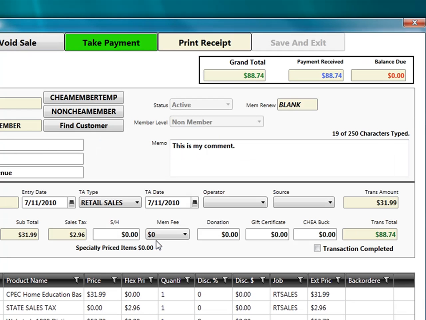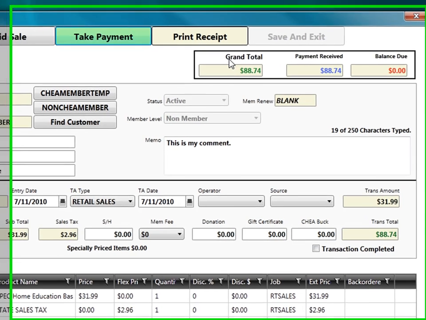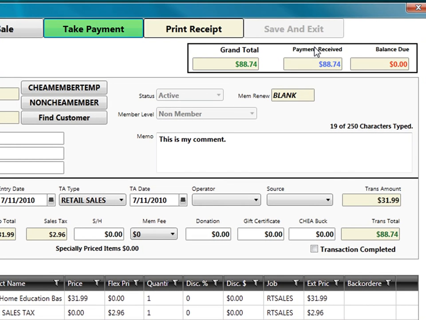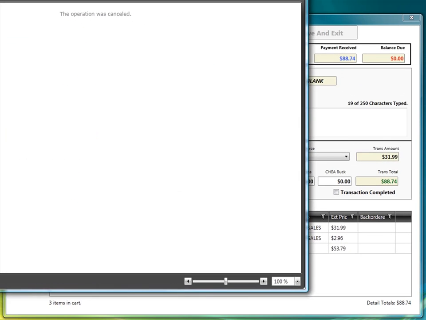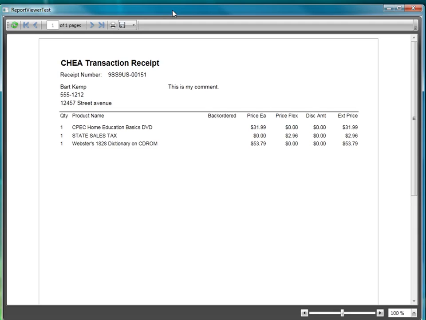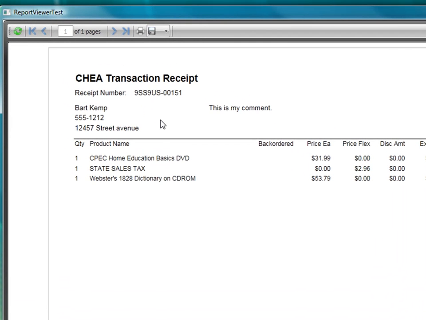So we'll choose done. And now we see our grand total says 88.74, our payment received says 88.74, and our balance due is 0. And now we have our third button enabled, which is our print receipt. And if we click on that, our receipt is generated.